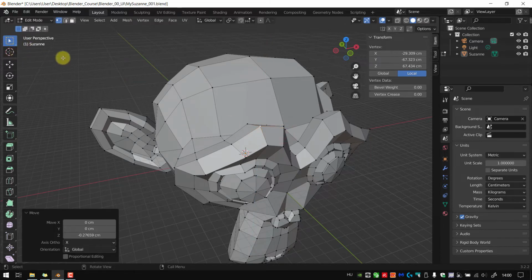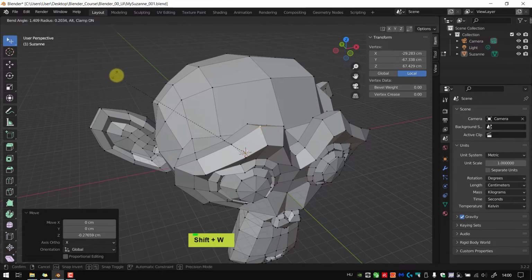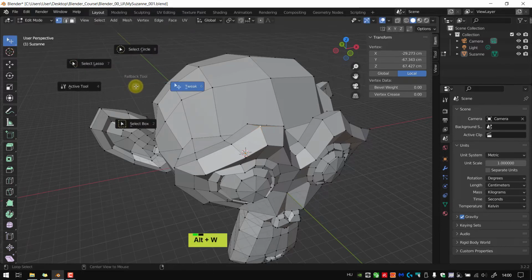So if I press W, this is a cycle type of button. So if I'm pressing this multiple times, I can cycle through here. And by the way, if I'm pressing now Shift Alt W, it will launch this pie menu. I don't use it too much. But this is basically a way to quickly select from the different selection types. This is kind of a paint selection.